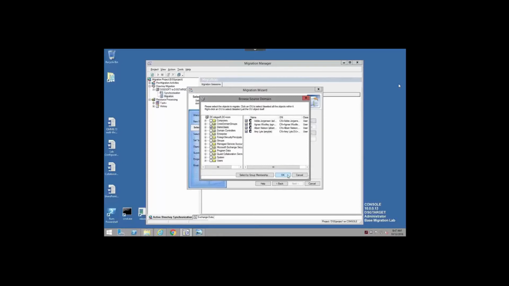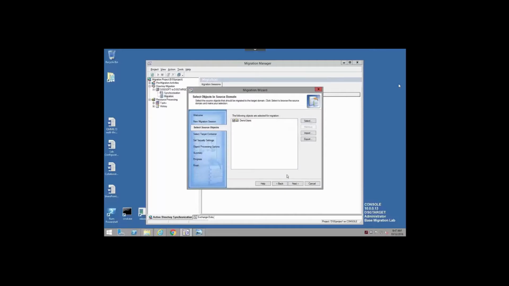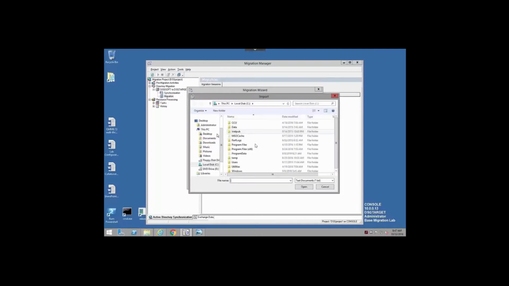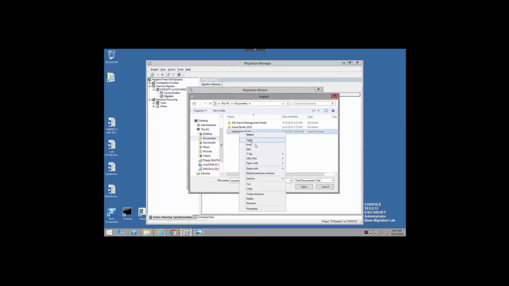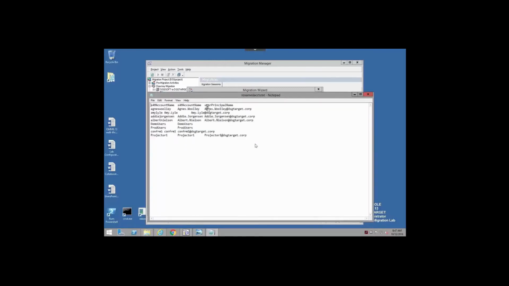An alternative to the GUI object picker is actually using an import file. Now what this means is that you can select users or other objects in bulk via an import file to import them to this migration session. One of the major benefits of an import file is the ability to do an account rename in the exact same migration session in one fell swoop.